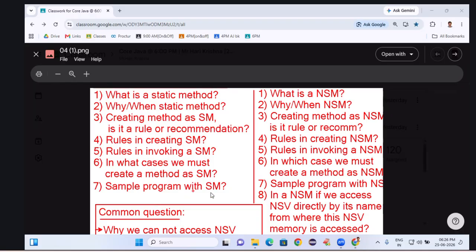Sample program with static method: addition method, subtraction method, palindrome number program, all are created by using static methods. Sample program with non-static method: deposit, balance variables are non-static. Then we have to create deposit and withdrawal methods as non-static.